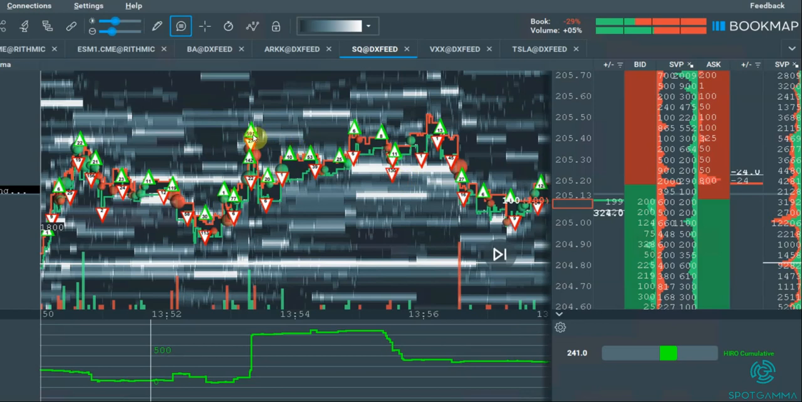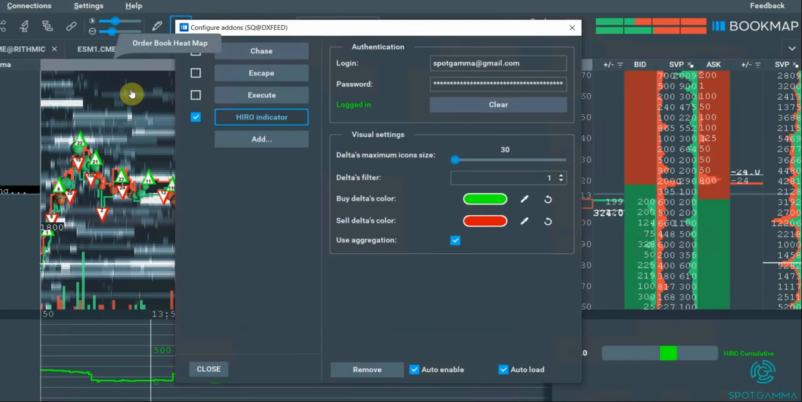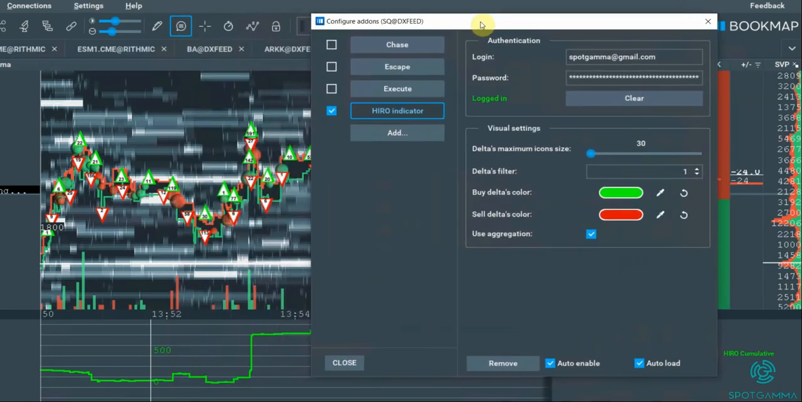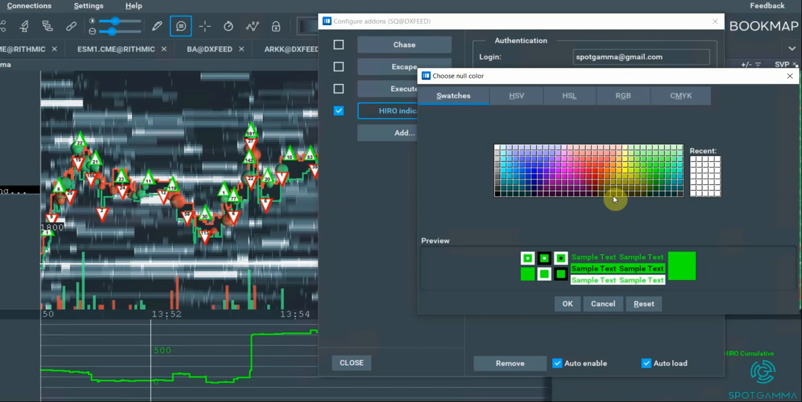These on-chart triangles are all customizable, and you can do that by going to the settings menu, hitting configure add-ons, select HIRO, and then you'll notice that there are a bunch of settings and parameters you can adjust. The first and most obvious is the color. If you want to select away from the standard red and green, you may do so through this menu.